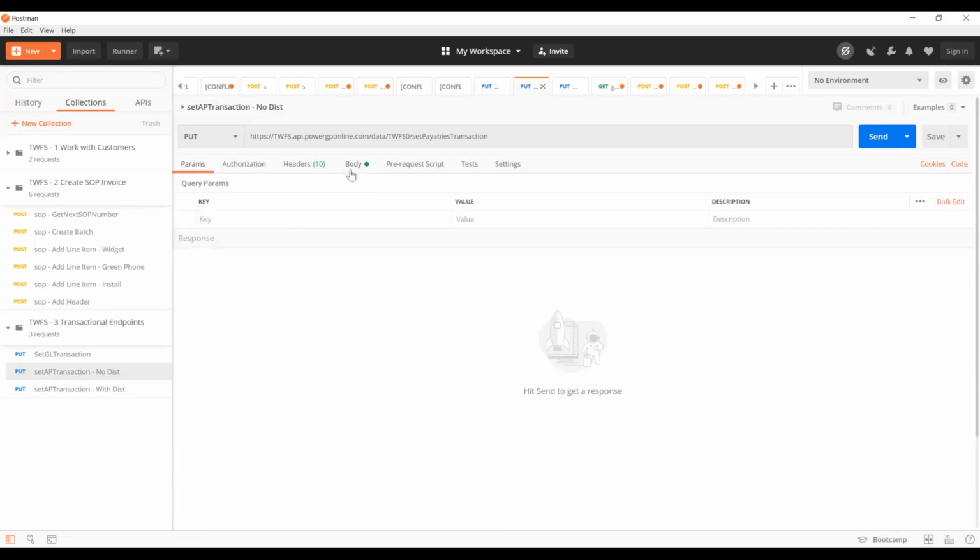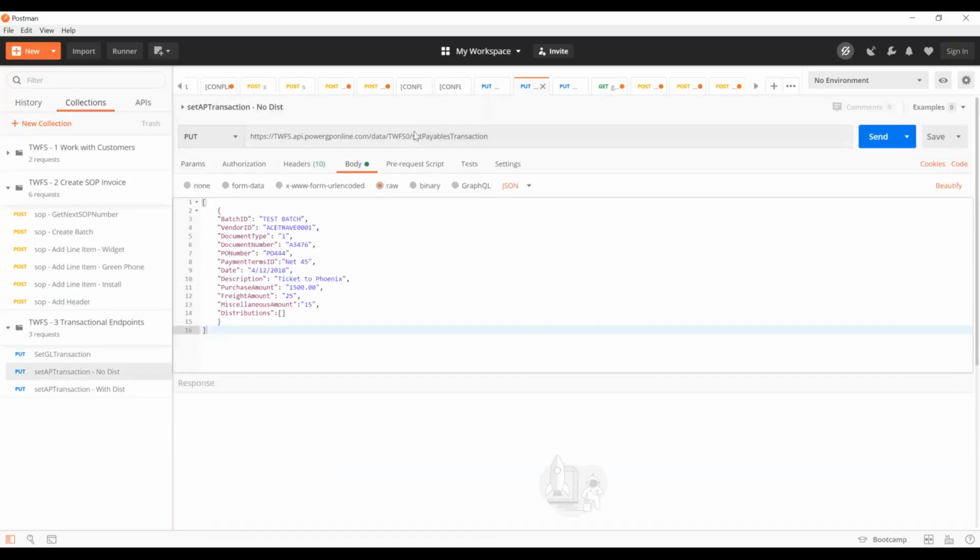So the first one, I'm going to create an AP transaction with no distributions. I'm calling our set payables transaction endpoint. Giving it a batch ID. Now, if that batch doesn't exist, it's going to get created automatically. I'm giving it a vendor ID, the document type. That's one for a voucher. You know, I don't have to pass in all this information like payment terms and PO number. These fields aren't required, but I'm gonna put them in here. And then I'm coming in with a purchase amount of $1,500 plus freight of $25 plus miscellaneous of $15. So let's just hit that send button.